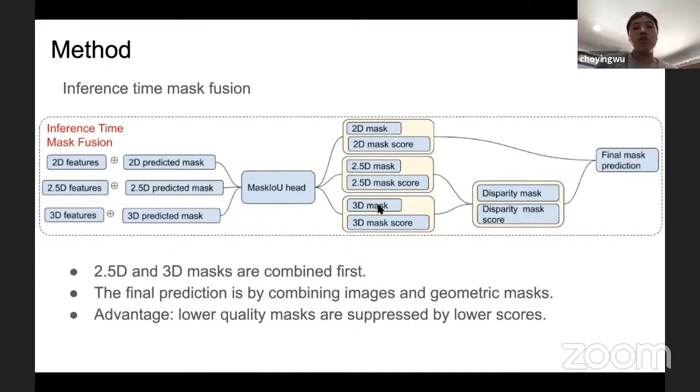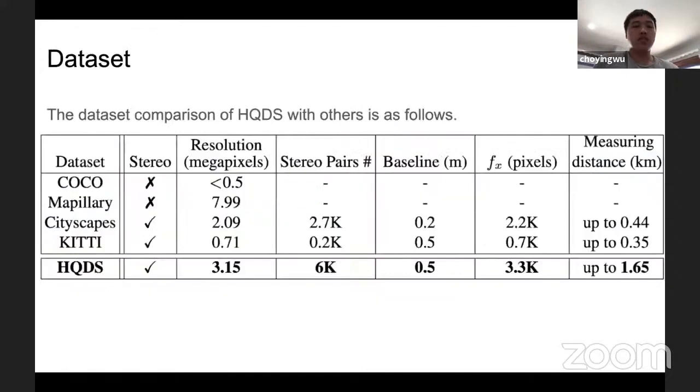We fuse the 2D and 3D masks first, since they are from the same source. And then we fuse the 2D mask and the disparity mask together to get the final mask output. The advantage is that the lower quality masks will be suppressed by their lower scores, and the final predictions combine image and geometric masks.